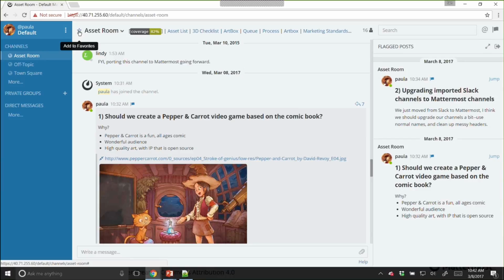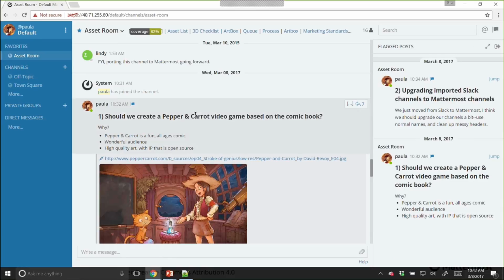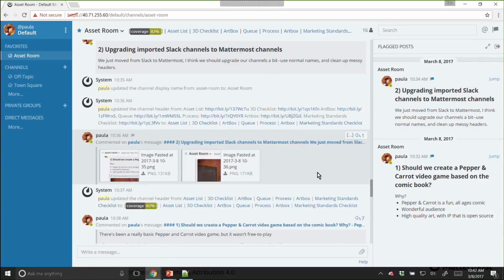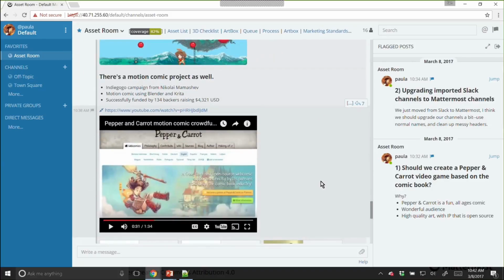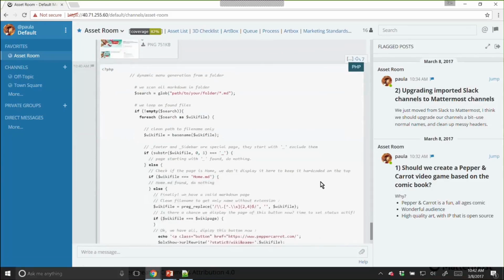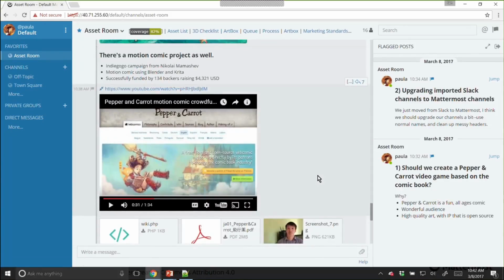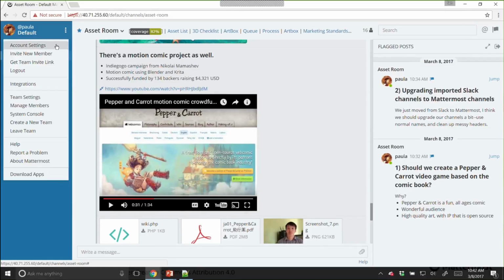Another little productivity feature, I can add to favorites. So I've got the asset room. Well, that's getting my favorites. I might have lots and lots of different channels, but asset room, that's the one I want to work on right now. So that's the end user experience. You've got lots of the core features that Slack and other proprietary messaging products offer, but this is all open source, all under MIT license.